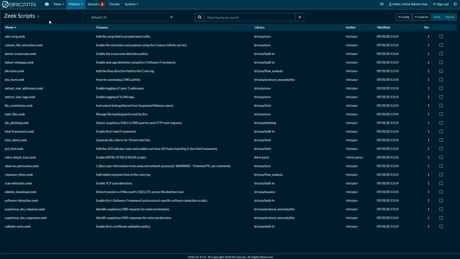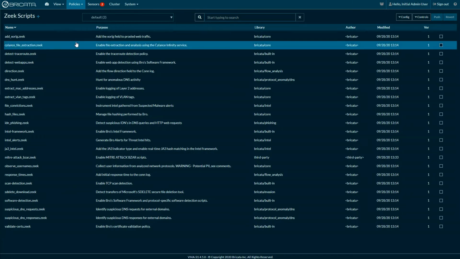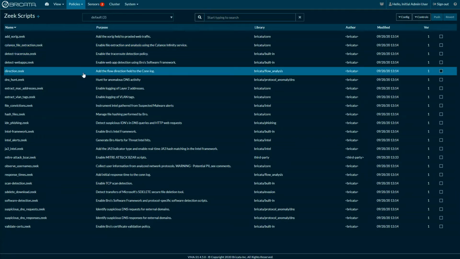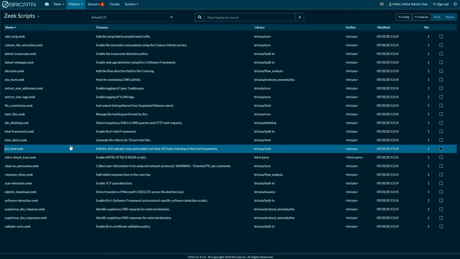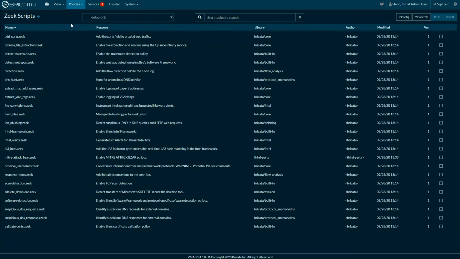They have everything included in here, from the silence file extraction, for instance, for the malware analysis, to direction.zeek, and other items such as VLAN extraction. It is recommended to have the default policy on the system be left blank, so we have a default state for us to return back to in case there's any issues with the scripts.